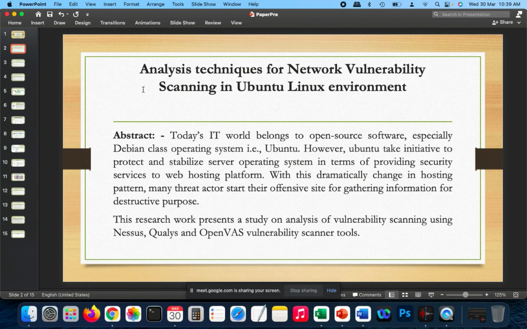in case of operating systems, and it is very useful in case of the server platform in both physical and virtual environments. With this vast use of open source software, in our case Ubuntu for server hosting, many threat actors launch their offensive tools to gather information for destructive purposes. Usually many intruders try to intercept this client server connection for exploiting dedicated and confidential information. So as a result, we perform analysis of vulnerability scanning using Nessus, Qualys and OpenVAS tools for assessing vulnerability in class of complexity and severity.